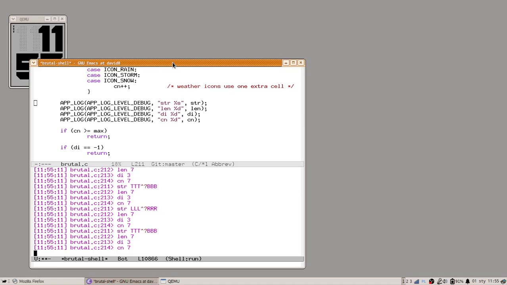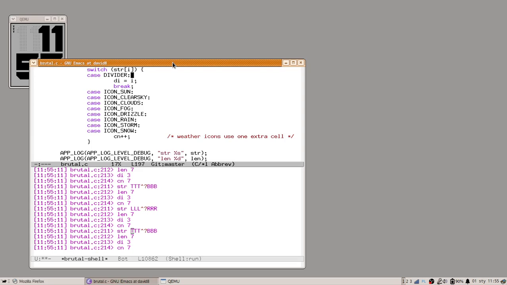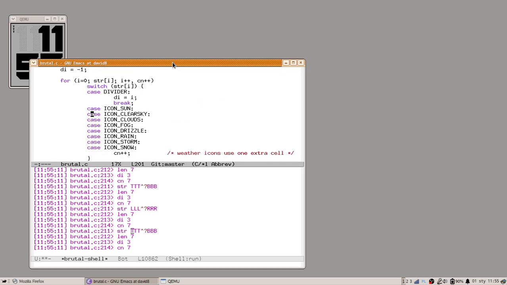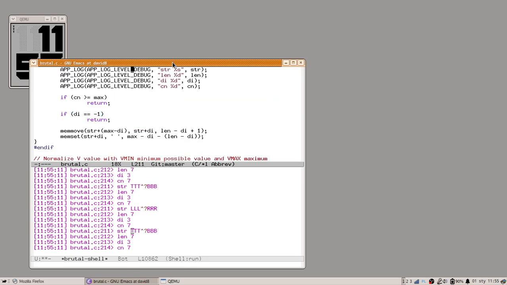All right, let's focus on the side text first. We got this. What is going on? All right. True. When we got the divider. All right, maybe that's the issue here. Divider is the lead character. Damn it. Yeah, maybe we can also print the string after.